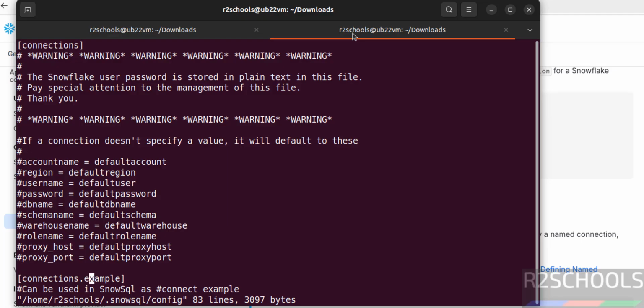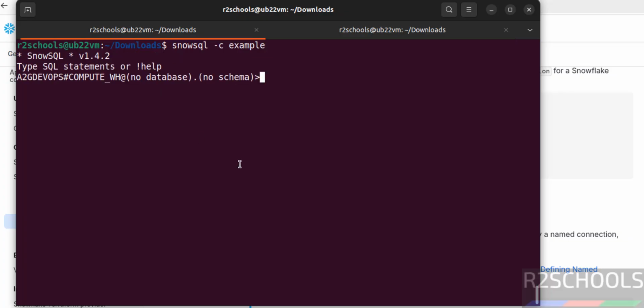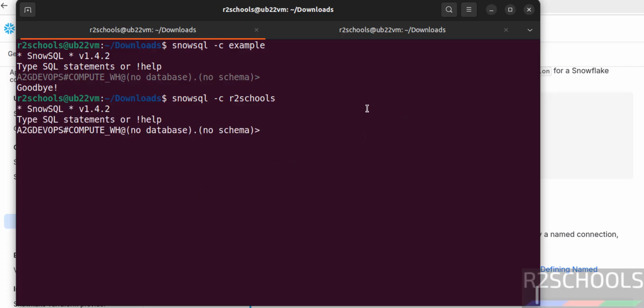If you rename it, press I to enter insert mode, rename it to r2schools, then if you want to provide the default database name, copy this one and give the database name. Then save the file, :wq!, hit enter. Now go to here, Control D to exit. Now run snowsql -c r2schools. See, we have successfully connected.